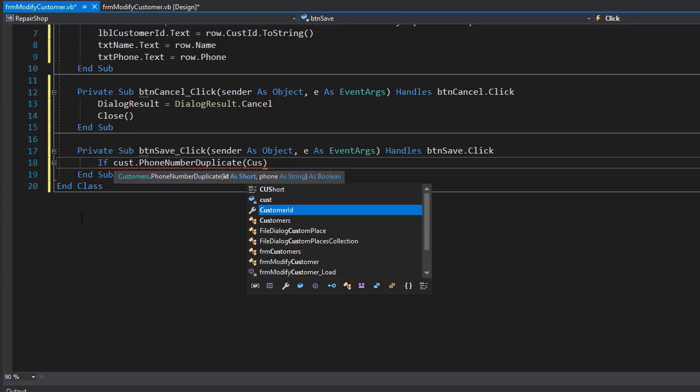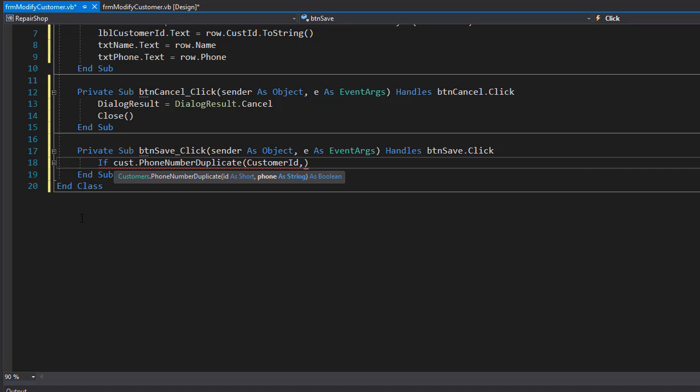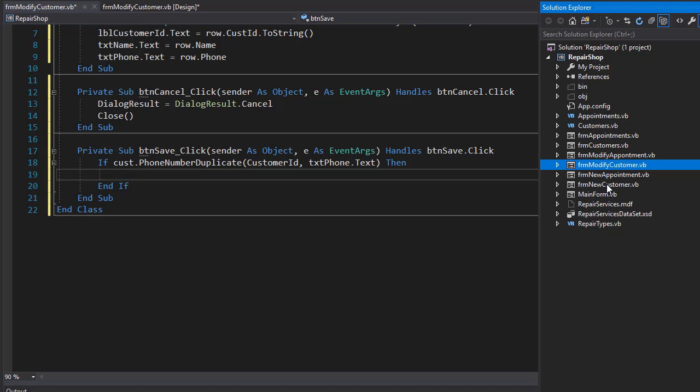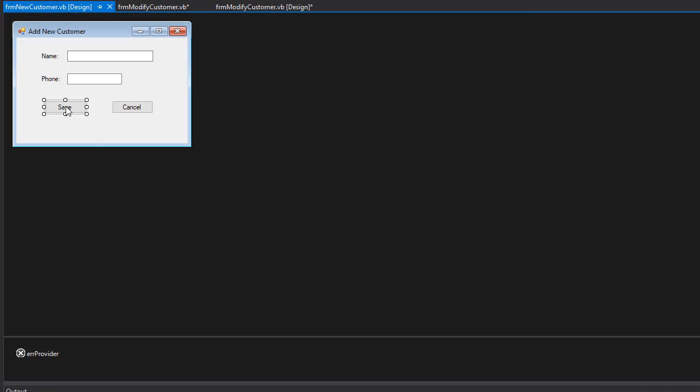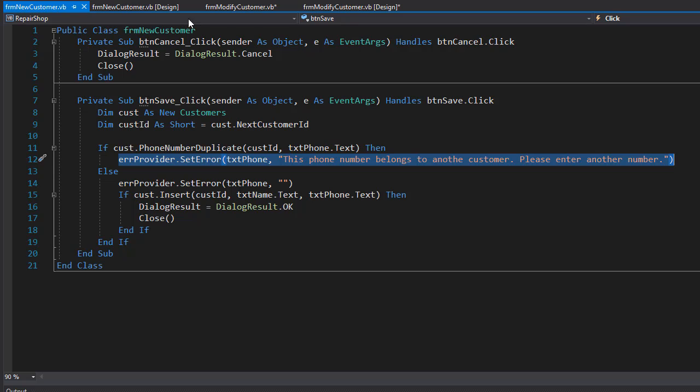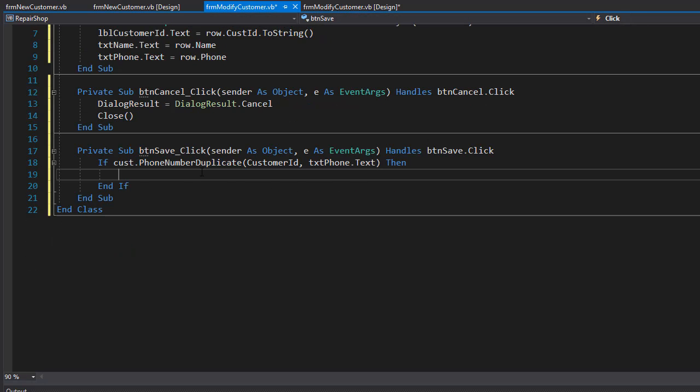So the first one is the customer ID, then it's the phone, which is the txt phone.txt, and if this returns a duplicate, then of course we set the error provider to an error, just like we did for the new customer. So I'll actually go to the new customer, double click the save, and copy the message for the error provider and paste it right here.